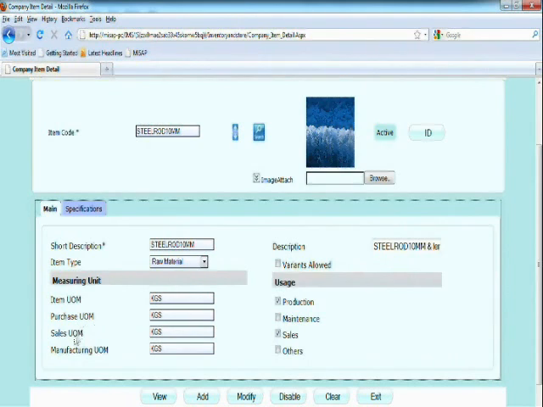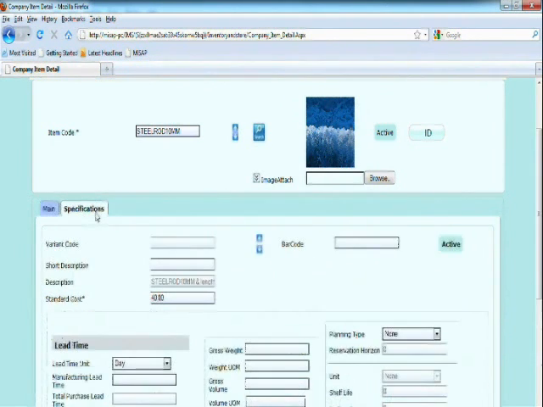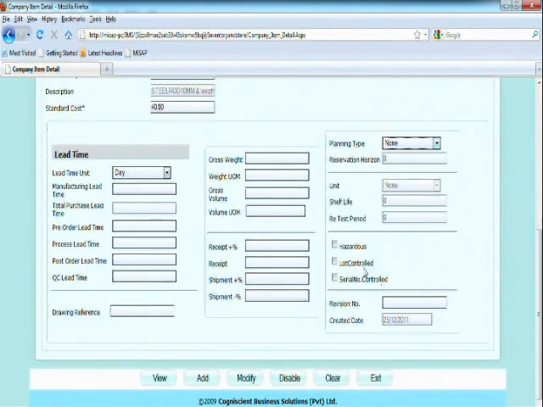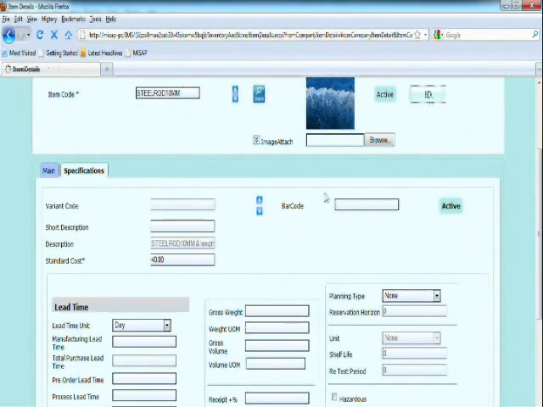Item unit of measurement, purchase unit of measurement, sale unit of measurement and manufacturing unit of measurement. Then uses of that particular item in production, sales, or others. We can attach an image of the particular item also. In the specification tab, we can define the planning type of a particular material, reorder level or min-max level. Also, we can define whether the item is lot control or serial control.